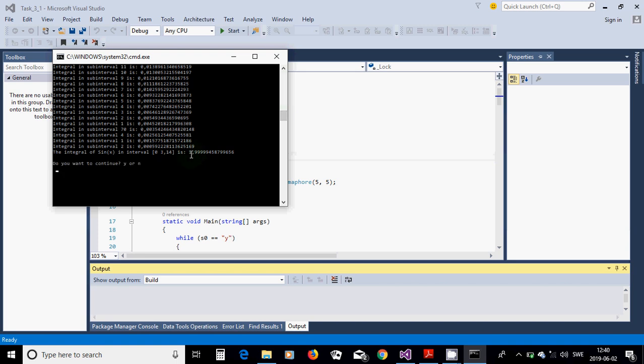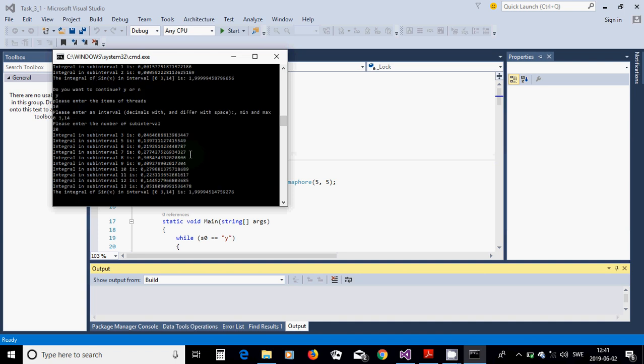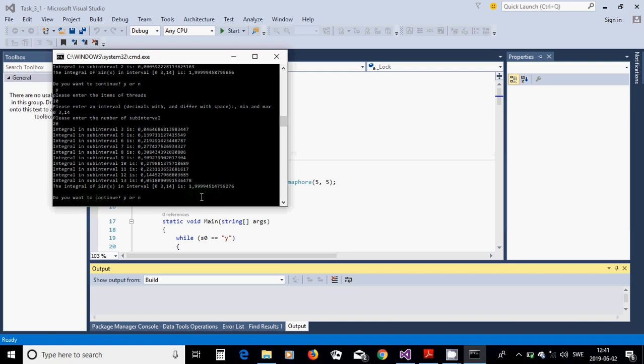And we are pressing, and we are going to use yes. This time I take 10 threads and 0 3.14, and then I am going to use 20, and it is these things, and the integral is almost 2. Then you know how it works.